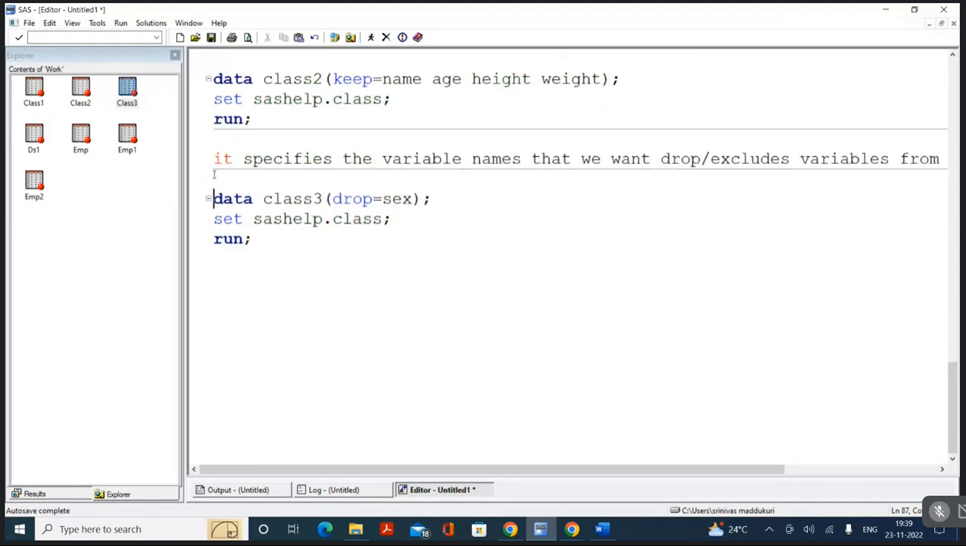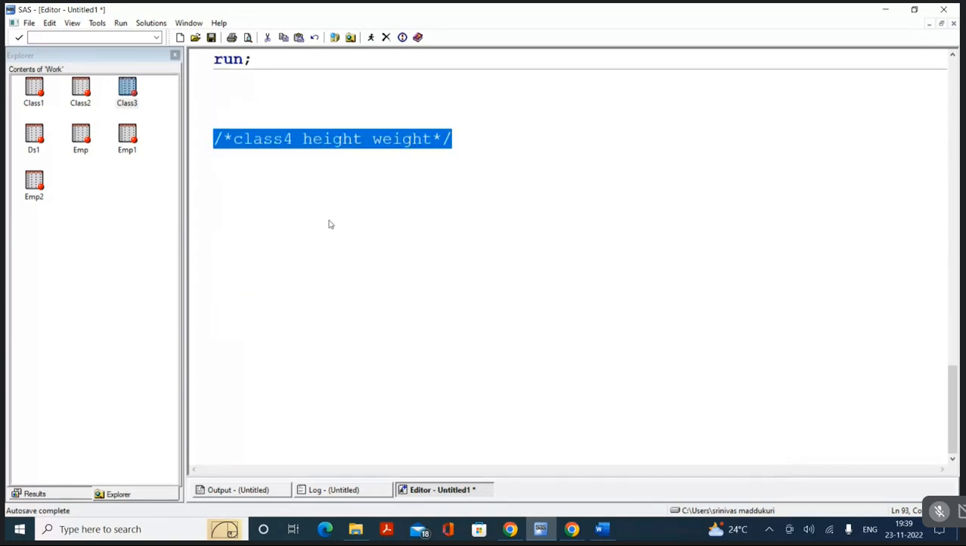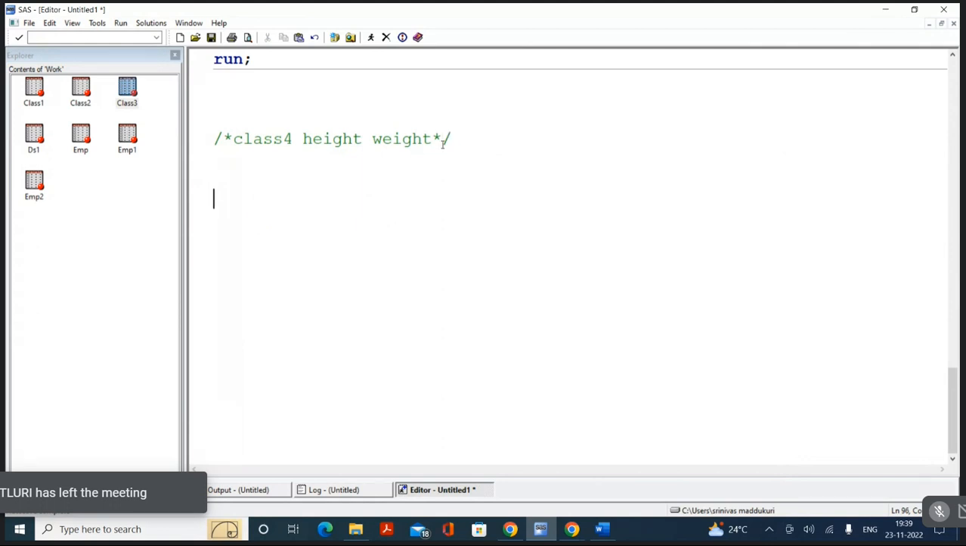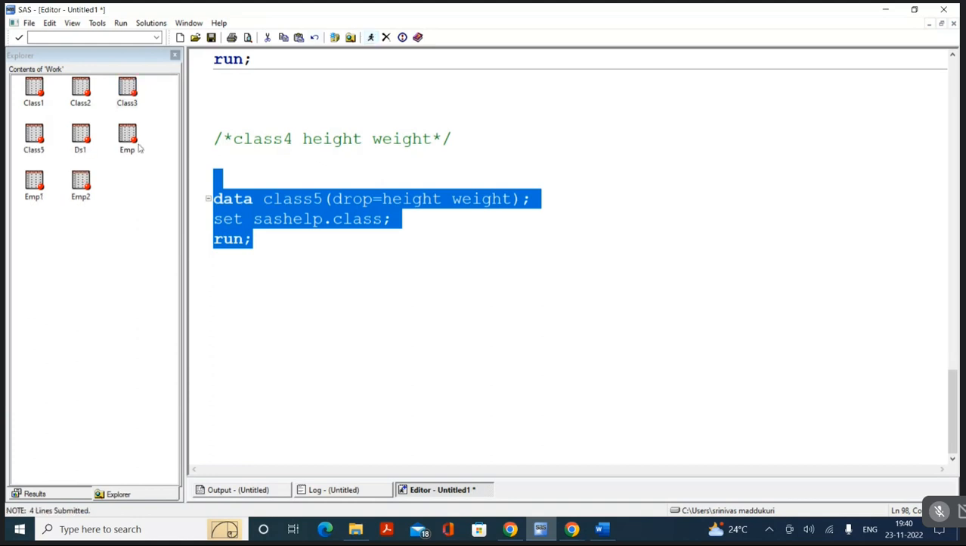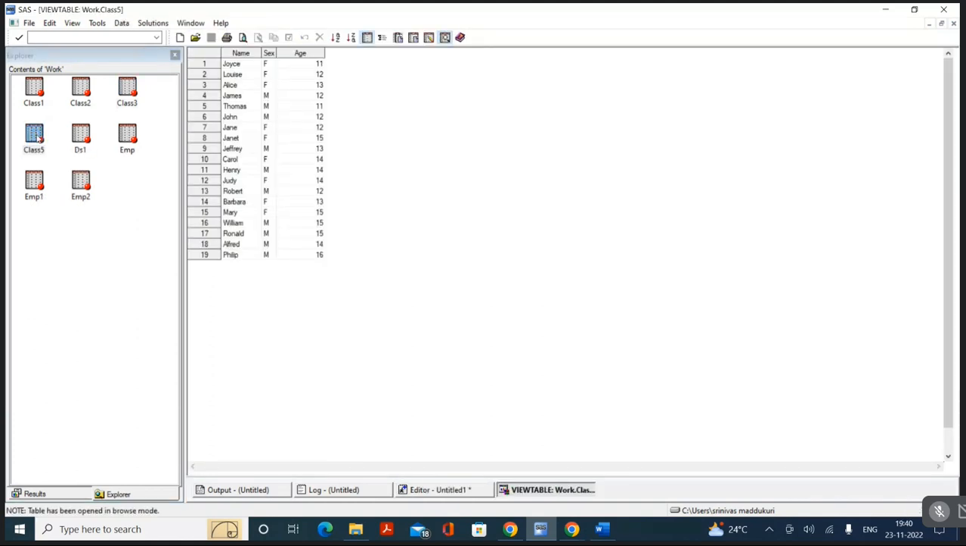Clear, everybody? Now tell me, I want to create a class 4. In class 4, I do not want to have height and weight. Then how can we say? Data class 5; set SAS help.class; semicolon, open the parenthesis, drop is equal to height weight. Select the program and execute it. Now in class 5, I'm going to have all the variables except height and weight.